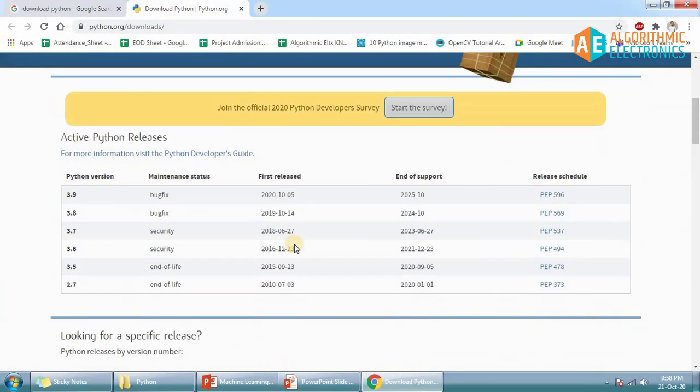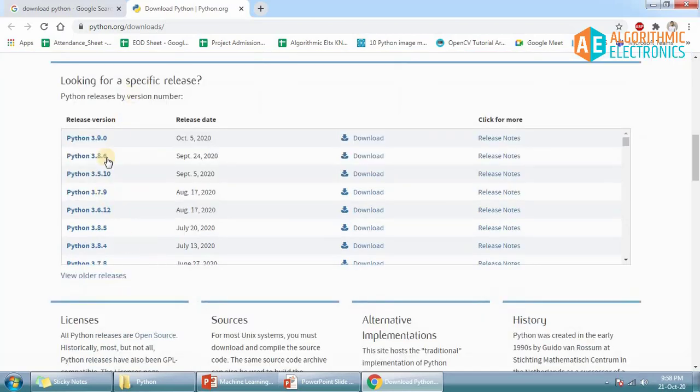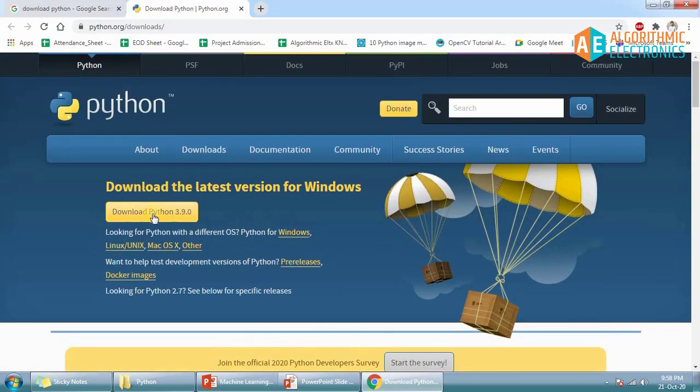Also you can check out the other versions, like this is the version history, and this is again the complete release date. So this is October 5, 2020. On September 24 you have this Python 3.8.6 version. So currently we have Python 3.9.0. What you can do is simply click on this button. After clicking this button, it will download the Python .exe file based on your operating system.